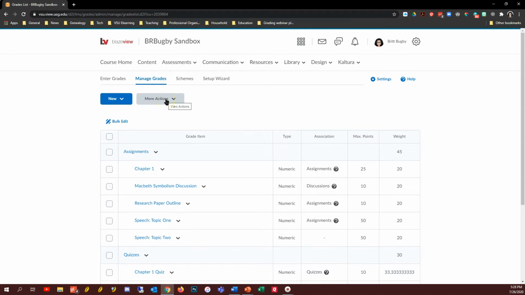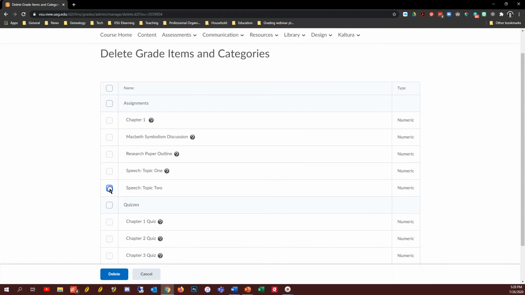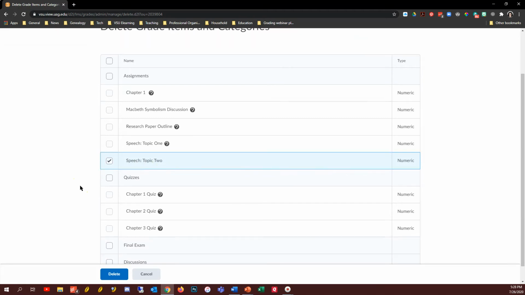So we want to delete the grade item, More Actions button at the top, and delete. Check off the one that you want. So you check off the one you would like to delete and click Delete.